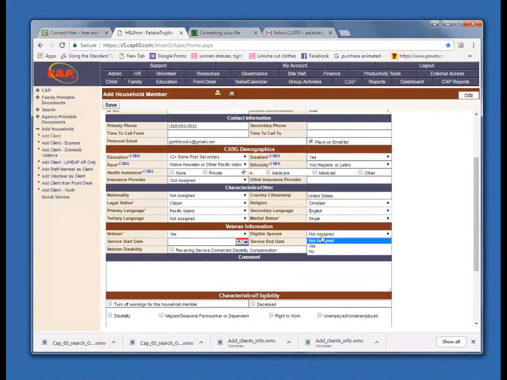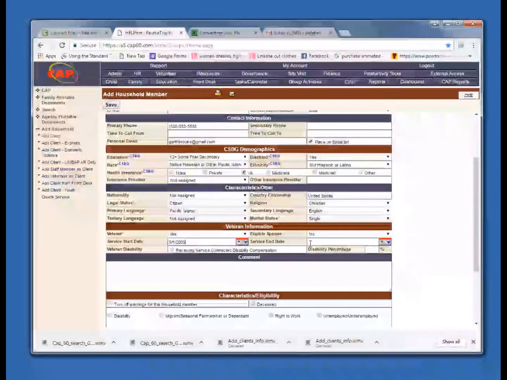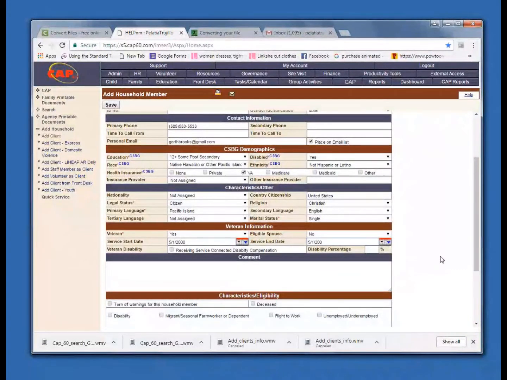For eligible spouse, we're going to select no because our client is not married and they are the ones receiving the benefits. Include the service start date and the service end date if you have them. And if the client is receiving disability benefits, check that option and include the percentage.